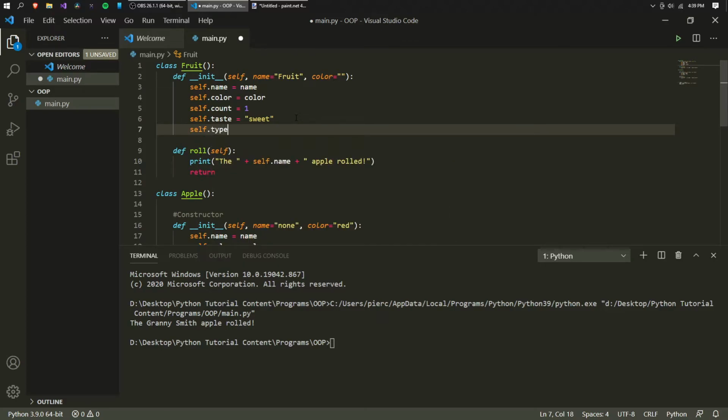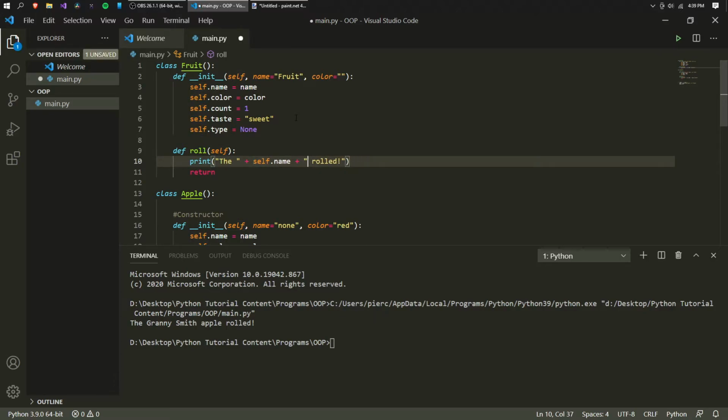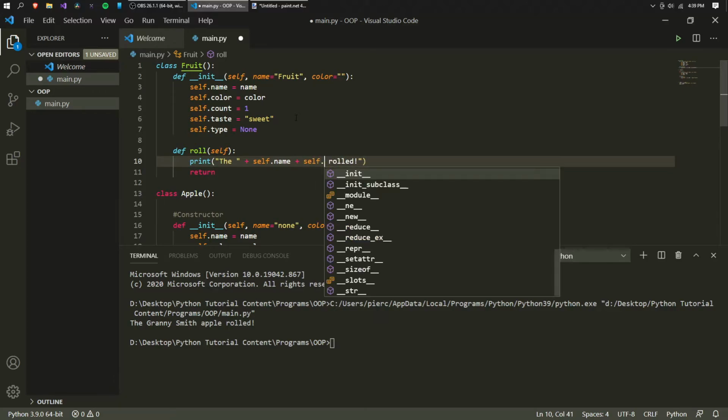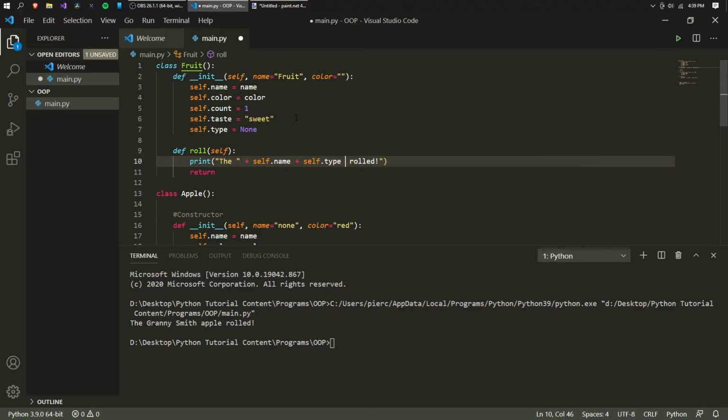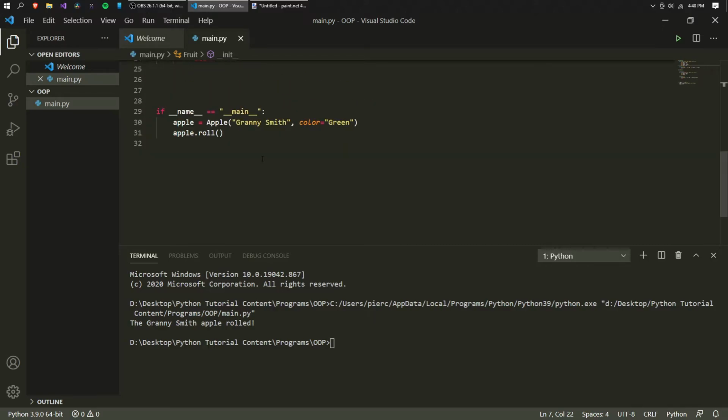We're going to try type equals, and we're going to do none. So it has no type. The name of the fruit, and this time we're going to have the type, self dot type, and then we do rolled. So now we have the name of whatever the fruit is and the type, which is by default none. Well, now let's go ahead and make a fruit object, shall we?